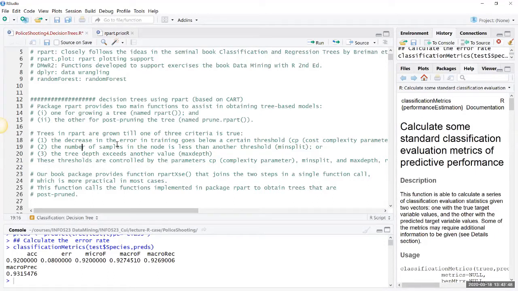And the minimum number of samples in the node is another parameter that we can control. If the number of samples drops below this threshold, the tree will not grow off this node. This node will become a terminal node.